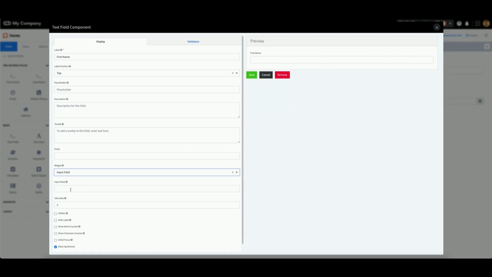Next we have input mask. An input mask helps ensure that entries in this field follow a predetermined format. For example, asking for a phone number in the standard format of 123 area code 456 7890 is using an input mask. This is generally used for phone numbers, emails, URLs, and so on.